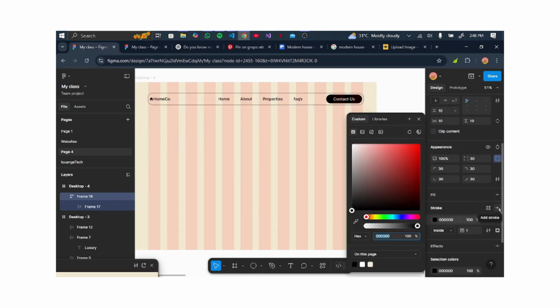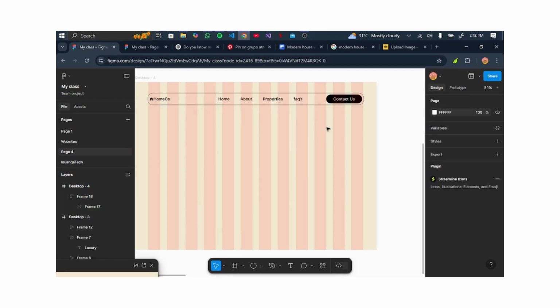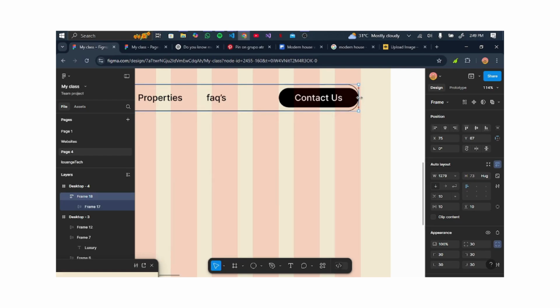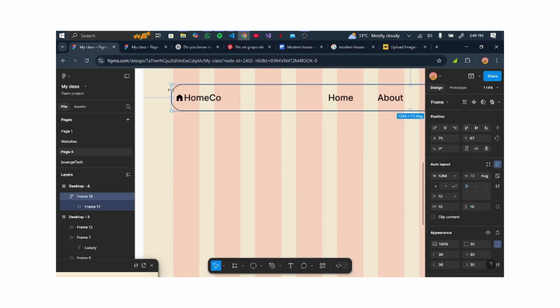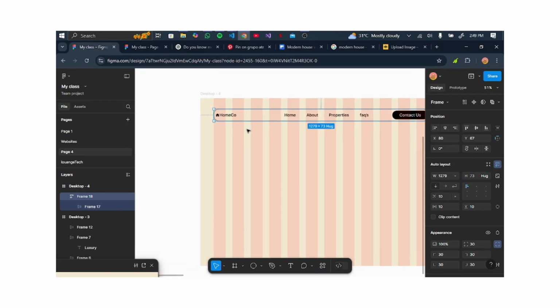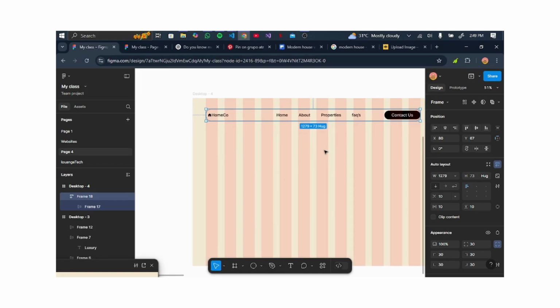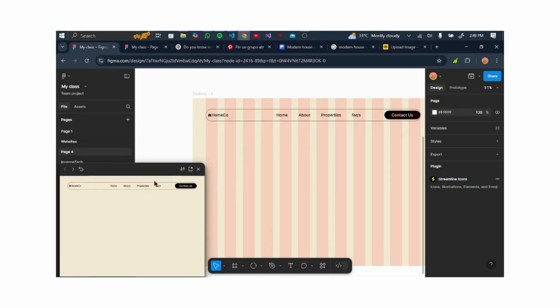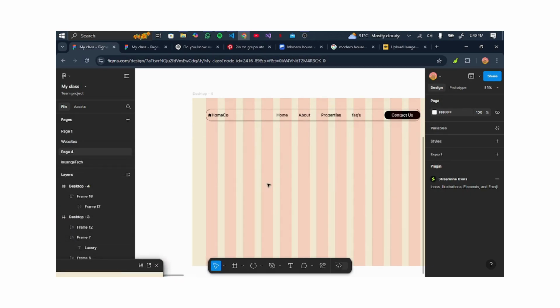Then we're going to give this a stroke. So we can just use this black stroke right here. This is coming out here. Let me just reduce this. Then I'll reduce this as well. Okay, so we have something nice like this, guys. Let me check and see how it looks. Okay, so it looks good.